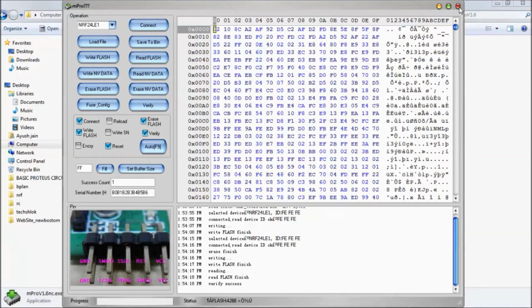So in our next video, we will use the analog to digital converter of the NRF module. So stay tuned and thank you.